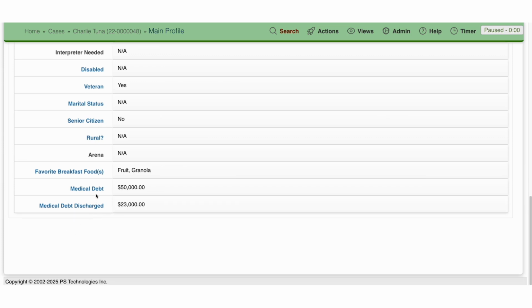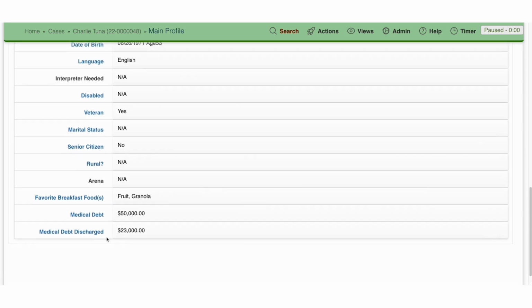Now, I would like to run a report across all of my cases that does the math between those two columns for me. I could certainly currently sum up, using the summation function that has been in LegalServer on reports for as long as I know, all of the medical debt across all of my cases and all of the medical debt discharged across all of my cases.